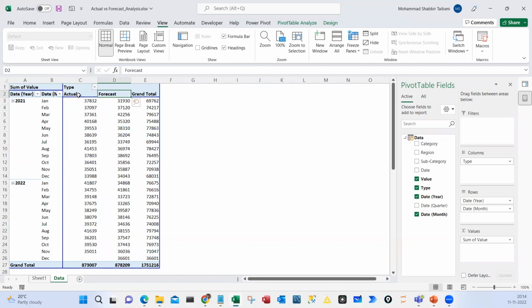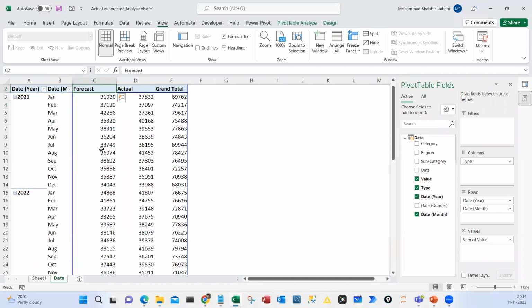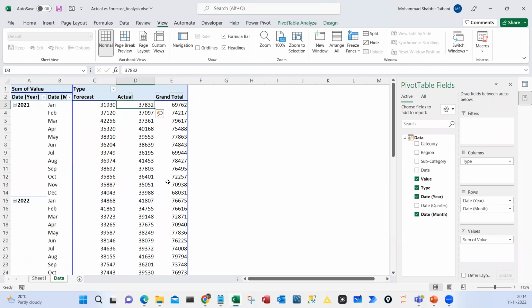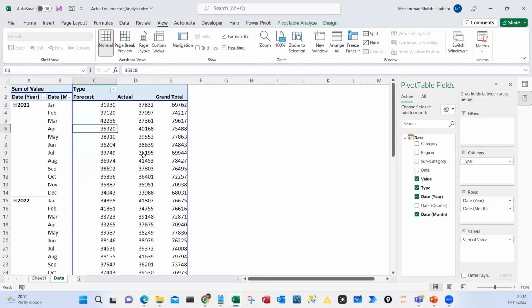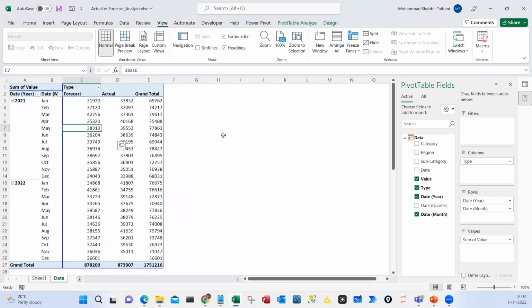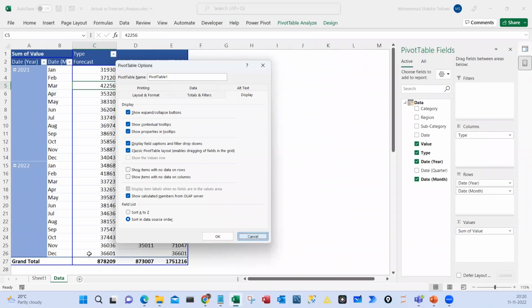But you will see, okay, actual you want to see later. So you can just rearrange this one and look at this. So this was your forecast, 31,930 was your forecast, and actual was 37,832, and so on. December, we don't have data, that's why it is not there. So you have a nice view here of the forecast and actual. You are free to create any slicers and any charts, whatever we have learned, in order to support more analysis. Ready for the next part?